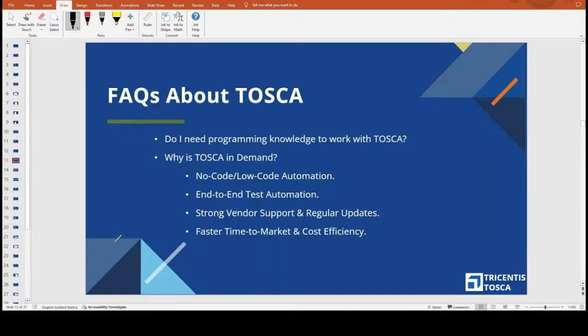Tricentis provides strong support wherever we face any critical issue. We just have to go into the support portal and raise a ticket, and in a day or two, or the same day, we get a response from their team. Strong support is there, and they provide regular updates. Recently they launched the 2024 version, in which they have introduced some very handy features. Support is there and regular updates are as per technology changes. They keep updating the Tosca features as well.